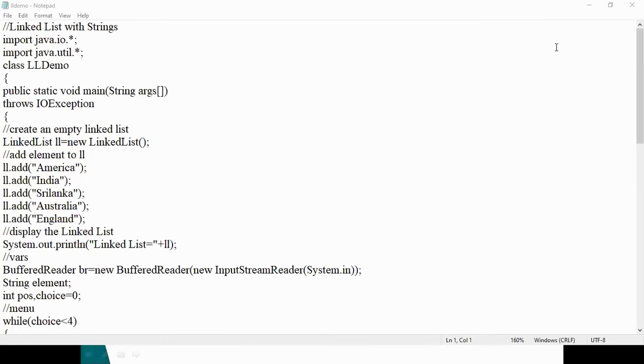Yeah guys, I'm not taking a normal example. Here, what I'm doing, I'm taking a small application to elaborate on this linked list. What I'm going to do, I'm going to create a linked list, right? There, I'm adding different countries like America, India, Sri Lanka. These are all added to the linked list. Then I'm displaying the linked list, right?